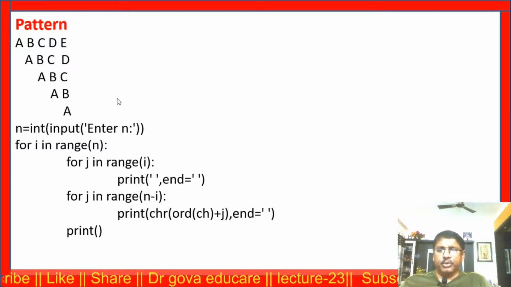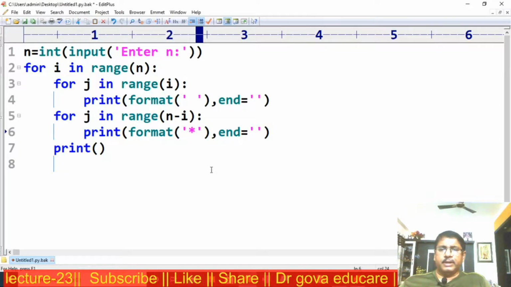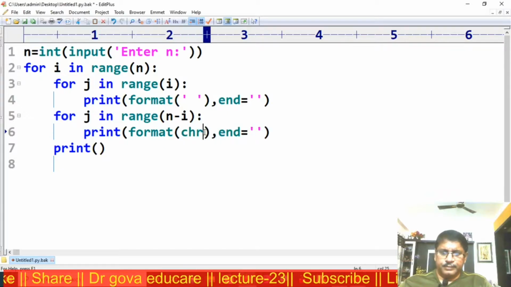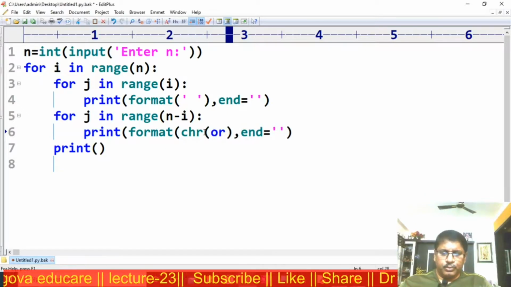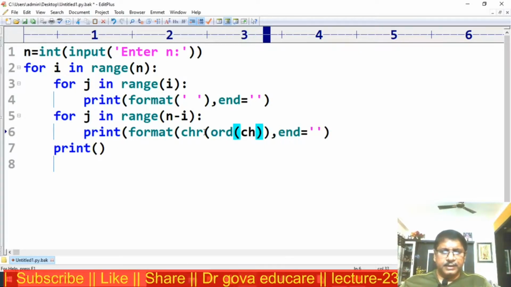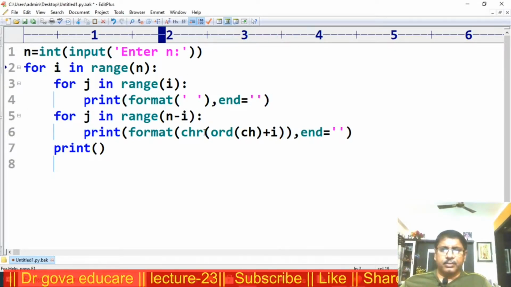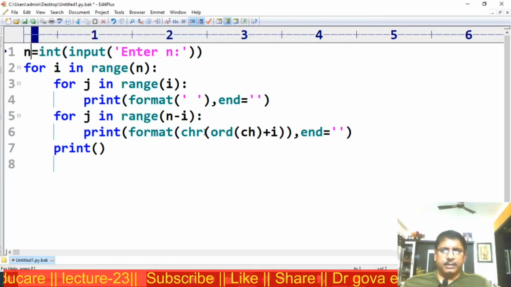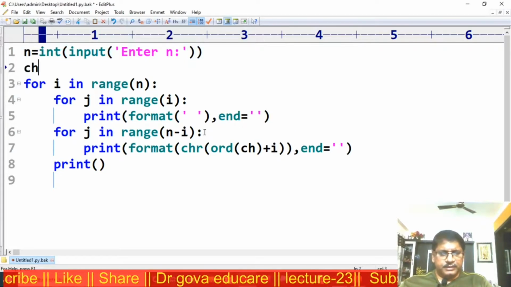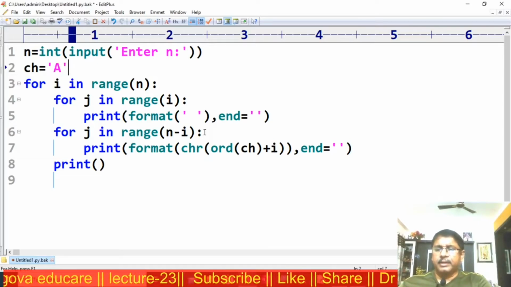Now in the same program, instead of stars, I want to print letters. Instead of star, I want to print chr of ord of ch plus i. Here ch is equal to capital A. Now I am executing this.